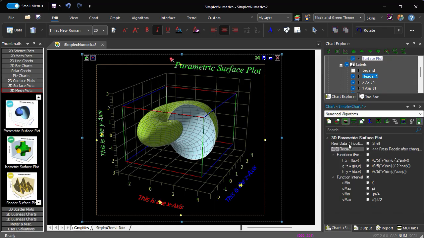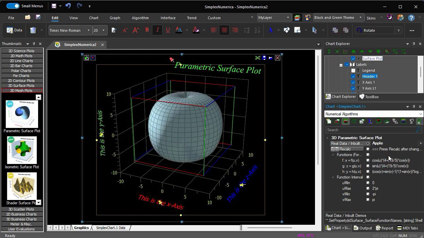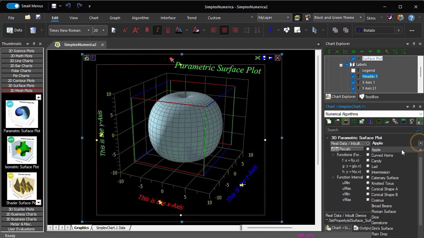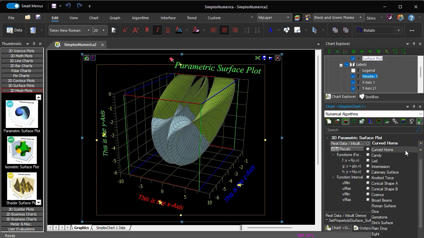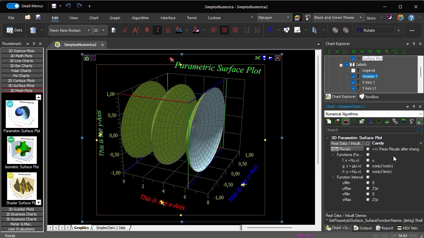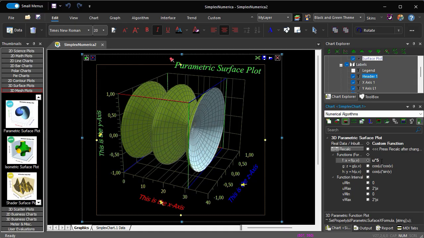Next, we go to the properties of the numerical algorithms and select ready-made parametric surface plots to serve as examples here. We will show a few of them here. We'll take this one and change x and y to u and v because parametric surface plots are always calculated as a function of the variables u and v. Here we have now taken 5.